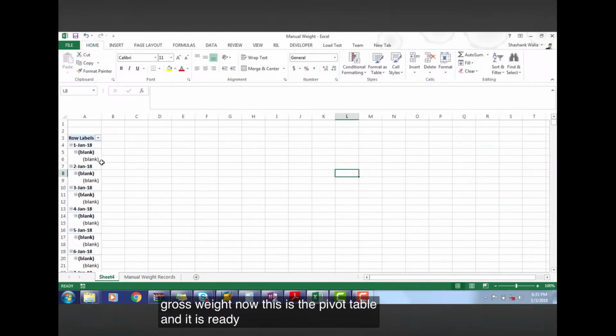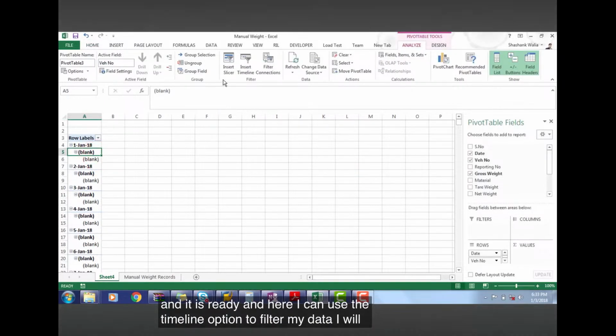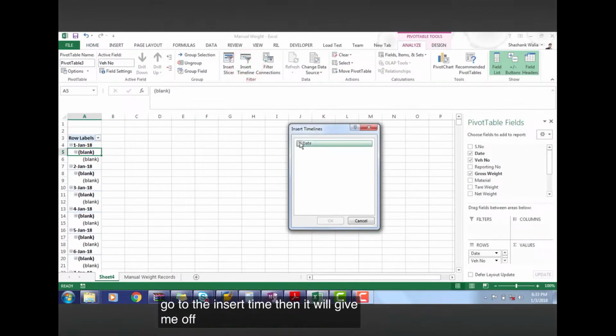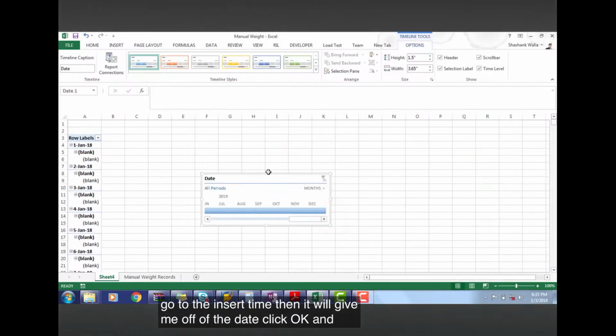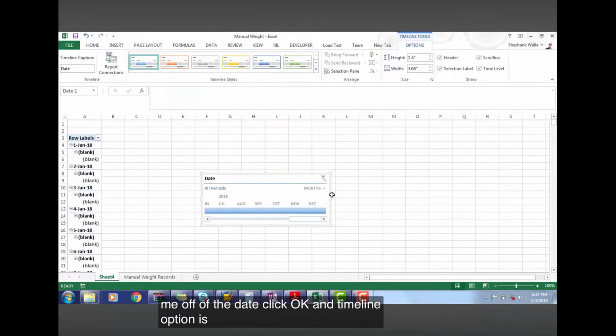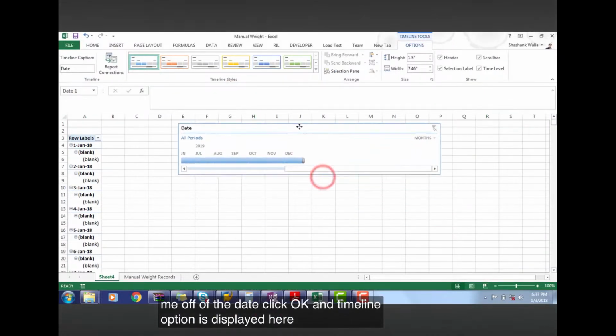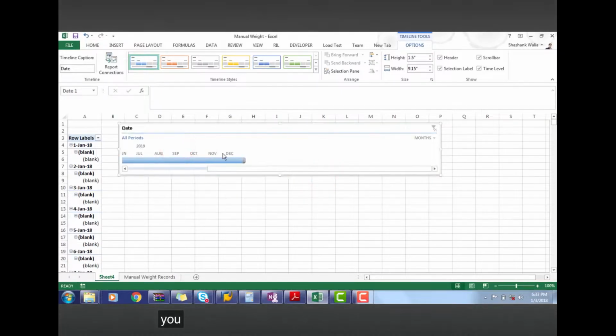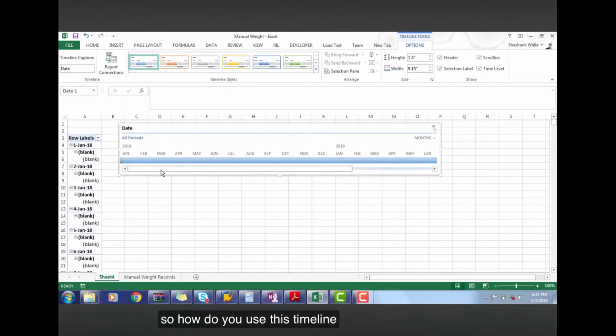Now this is the pivot table and it is ready. And here I can use the timeline option to filter my data. I will go to Insert, Timeline. It will give me the option of date. Click OK and the timeline option is displayed here. So how to use this timeline option?